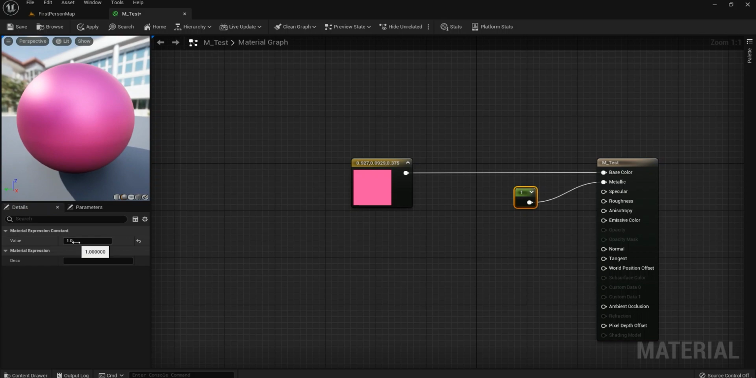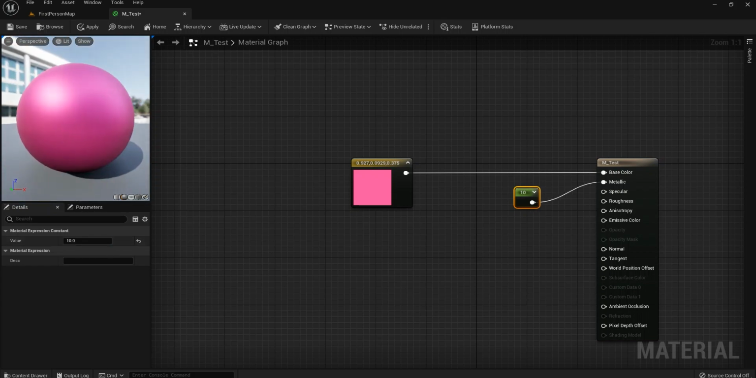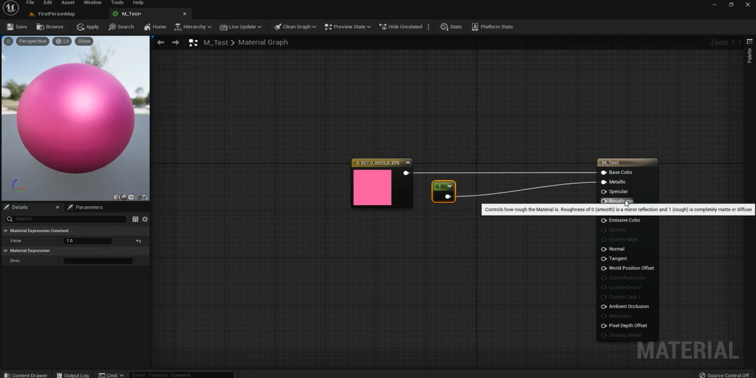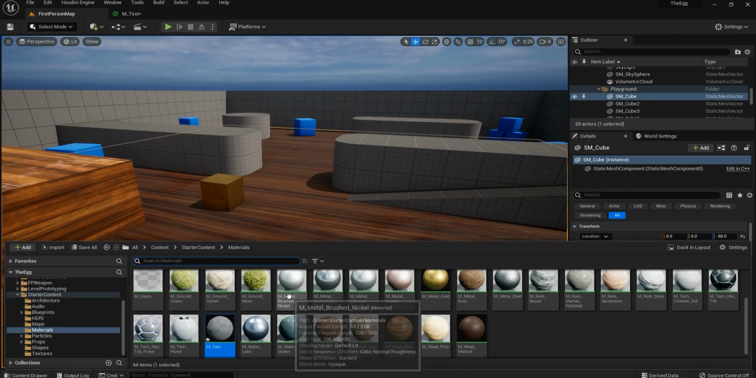Hey, it doesn't do anything with 10. Yeah, it's just a value between 0 and 1. So I want it to be metallic. Roughness. Oh, by the way, if you want to use a texture for it, let me show you that.